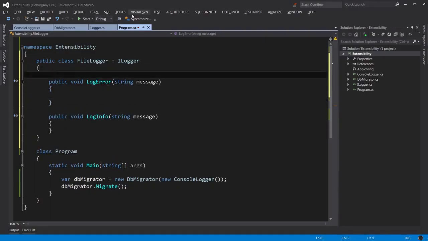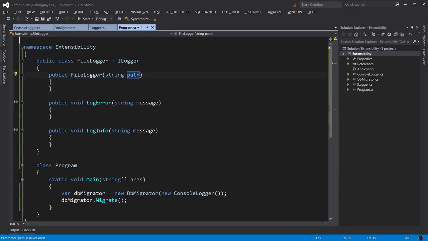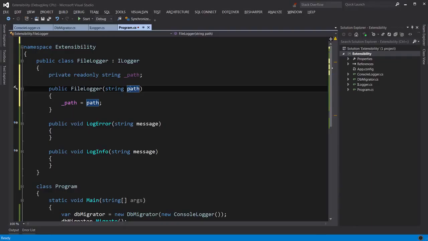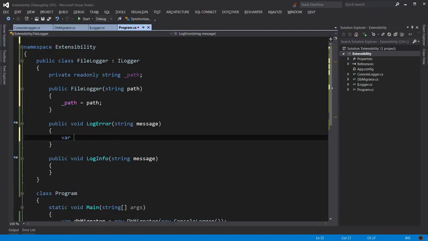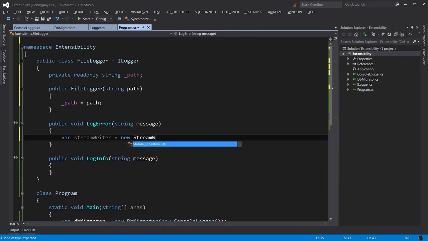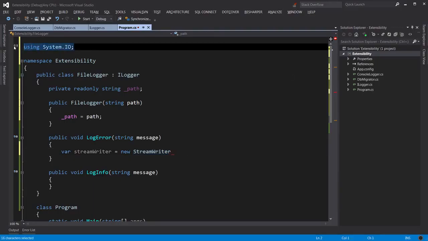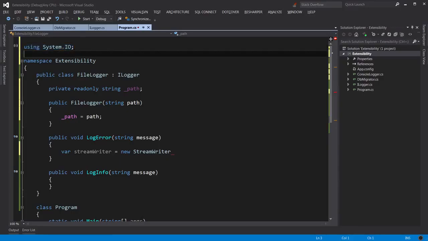So let's create a constructor that takes the name of the file. So ctor, maybe a path is better. And now we press Alt and Enter and again. So we got the private field here. And in the LogError method, we need to create a StreamWriter for writing data to a file. So new StreamWriter. Note that this class is defined in System.IO namespace as you see here. And because I'm using ReSharper, ReSharper automatically added the using namespace for me here. So it makes your life much easier.